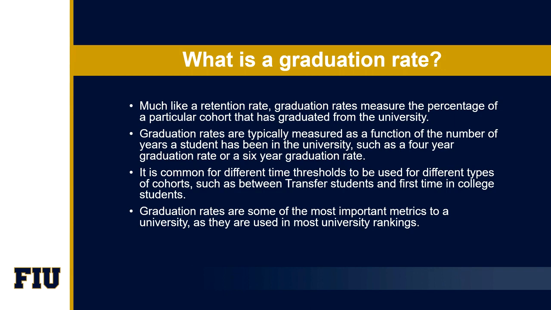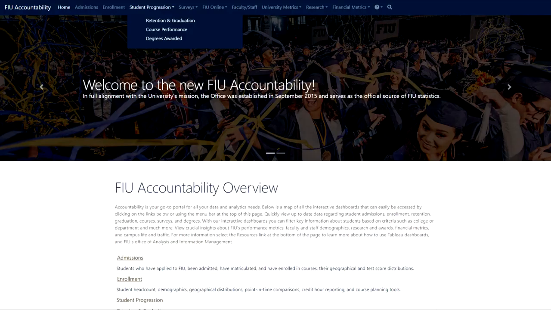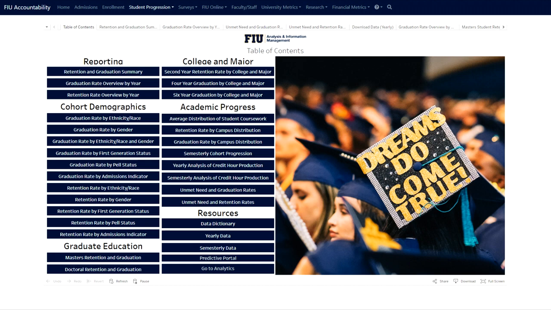Now that we have covered some general information to help us understand the dashboard, let's go to accountability.fiu.edu. The Retention and Graduation dashboard can be accessed by clicking Retention and Graduation under the Student Progression drop-down or by scrolling down in the text of the landing page. Clicking Retention and Graduation will load the table of contents of the dashboard.